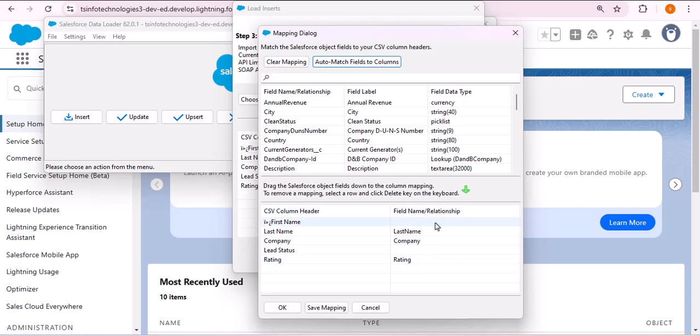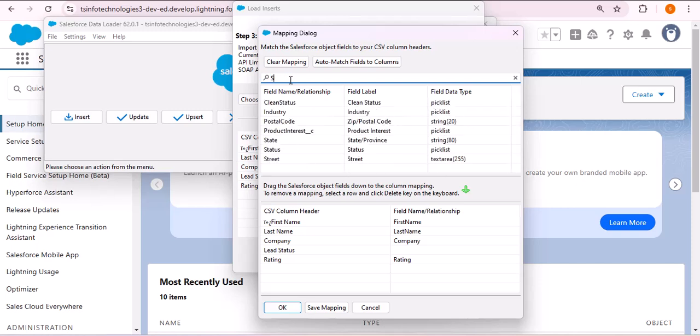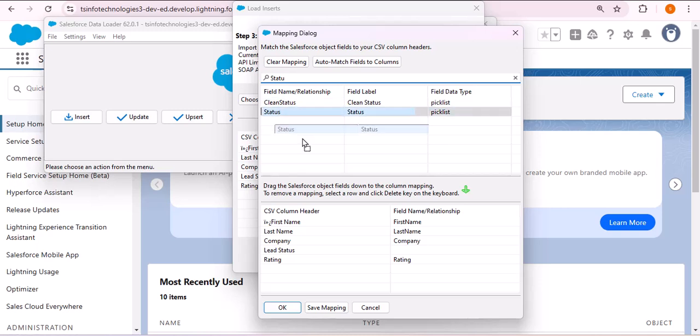Now the fields with a different column name we need to map manually. For that, here you can see the first name. So in the lead object, here I am searching for the name. Here we have first name. Drag this and drop it to the field name or relationship. Then we also have the lead status. Again here I am searching for the status. Here you can see the lead status. Drag this and drop it to the lead status.